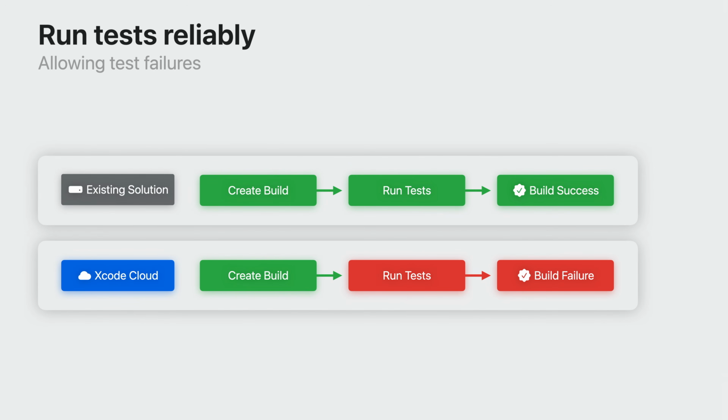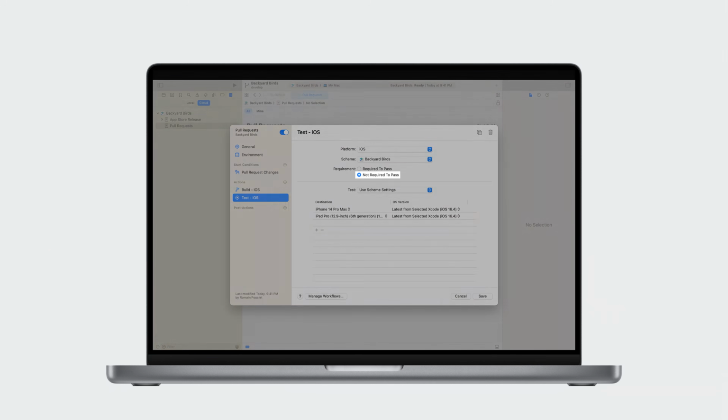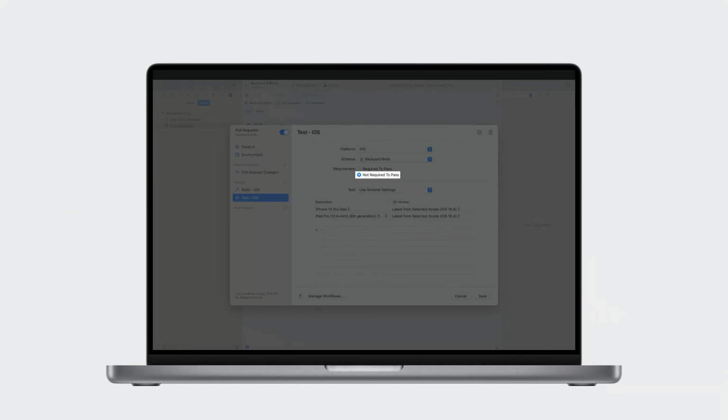During the creation of Xcode Cloud, we thought about this specific problem and built a feature we believe can really help teams get their tests running smoothly. This feature makes Xcode Cloud ignore failures in some of the actions in a workflow and let the build finish. To activate this feature, select the Not Required to Pass option under Requirements in the Workflow action.